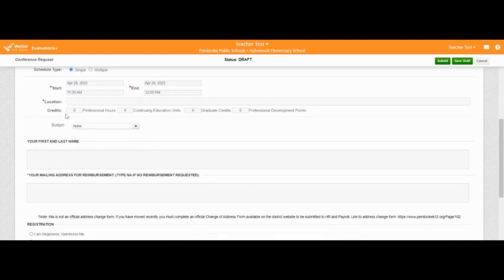Also, be sure that if this conference is going to offer hours or credits or professional development points, that you add those in there. It should only be one type of either hours or professional development points that you enter here. Also, the budget is very important to enter if you are requesting reimbursement.